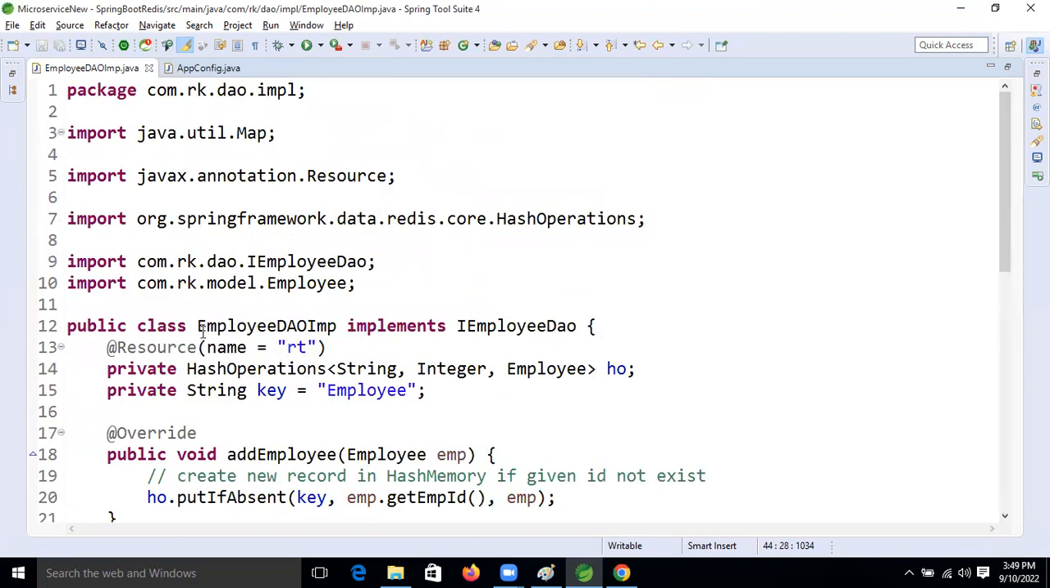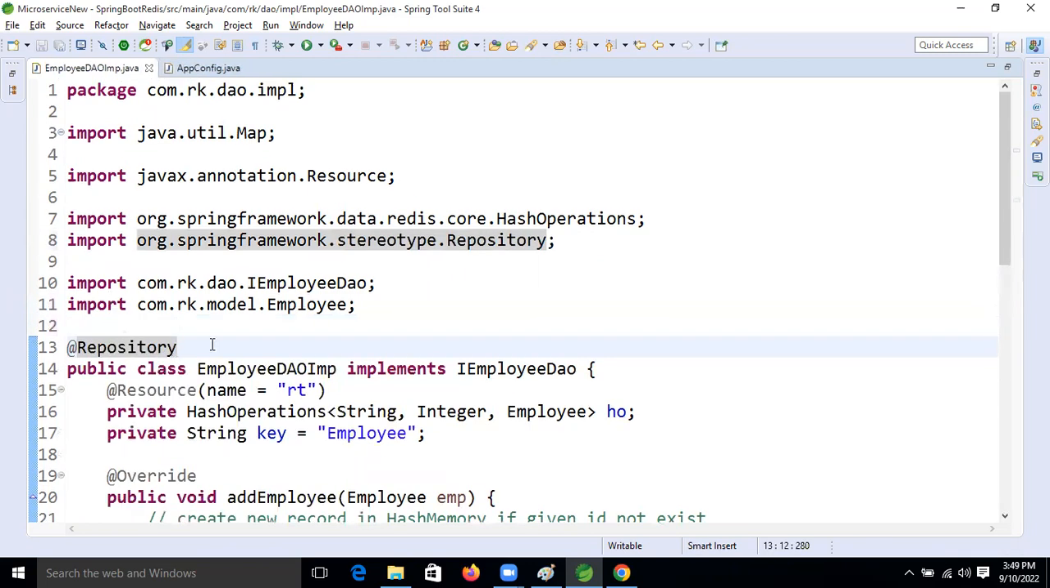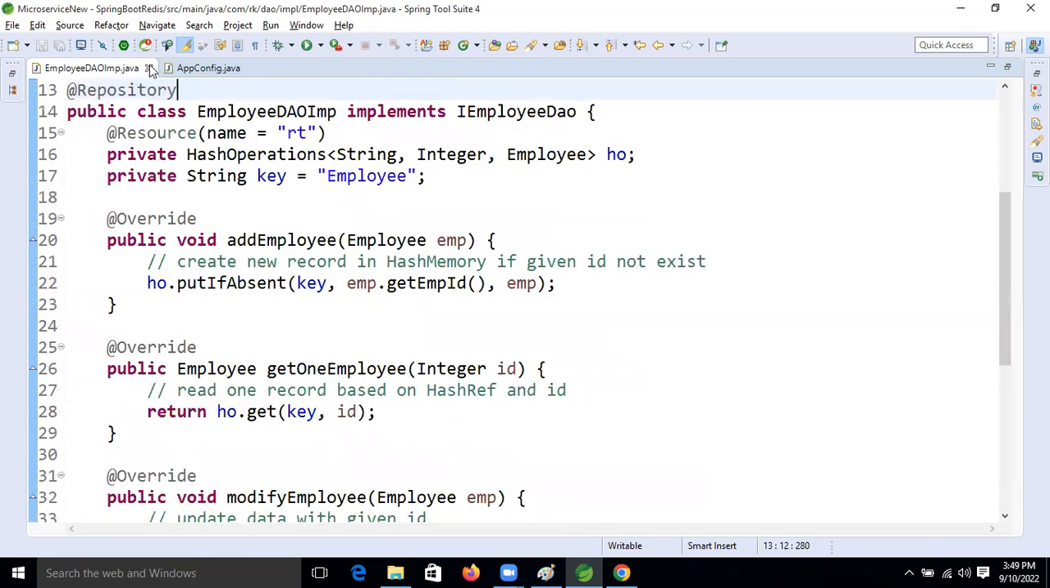But here we are explicitly writing this class, and our IOC container will not create the object of this class. Then how will our container create it? What annotation will we apply? The stereotype annotation, people remember that, @Repository. We will apply it on top. That's it, friends. So our DAO layer is ready now.